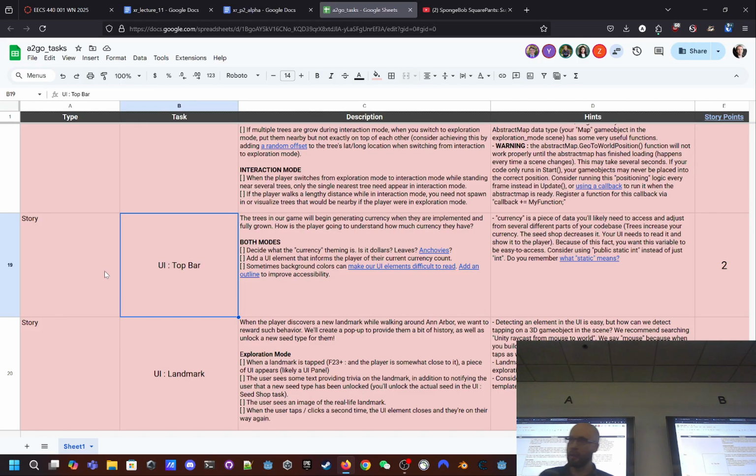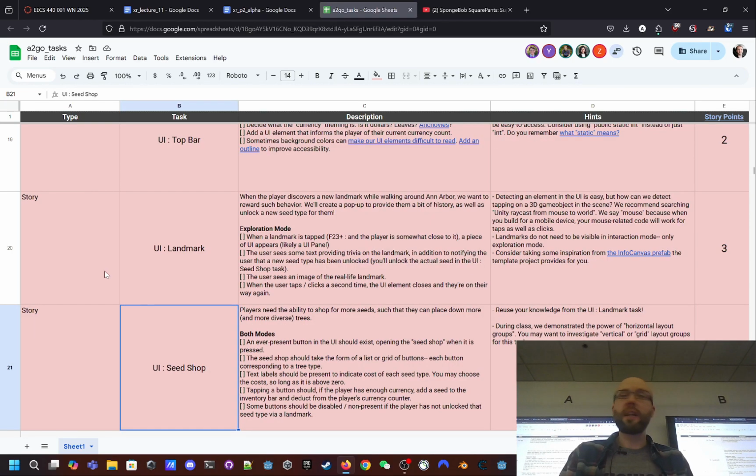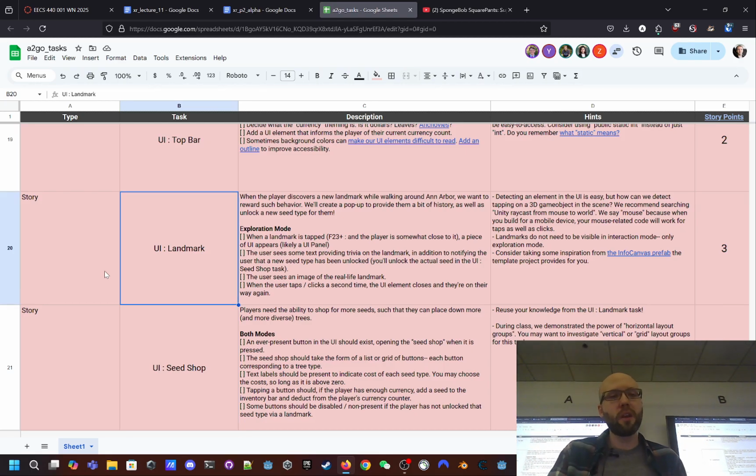For instance, currency, right? When you go to buy seeds, how much currency do you have to do so? You're going to need a seed shop, which is more UI that you'll have pop up, and the player can purchase more seeds so that they can plant stuff, as well as purchase more acorns to fend off squirrels, okay?